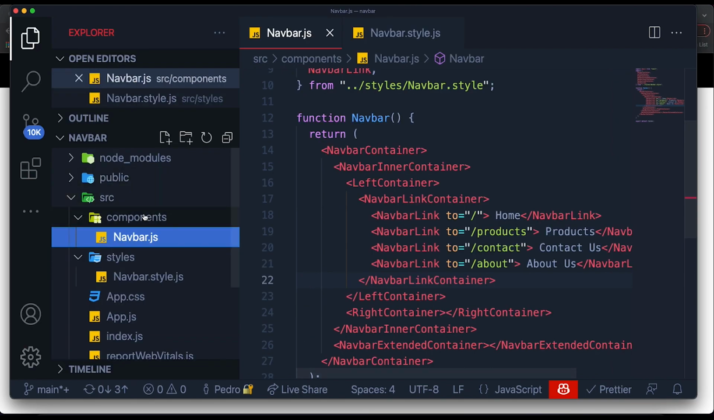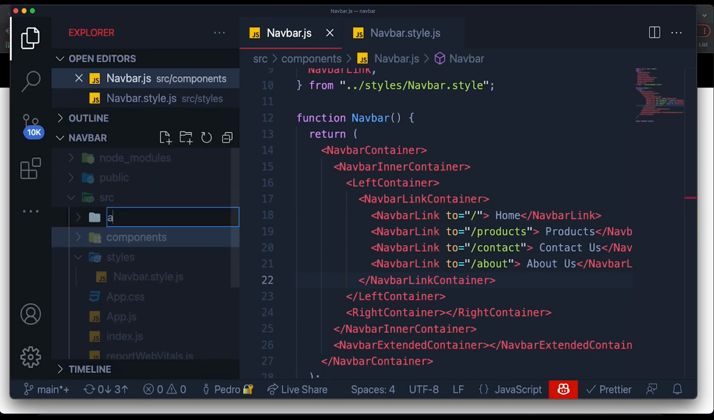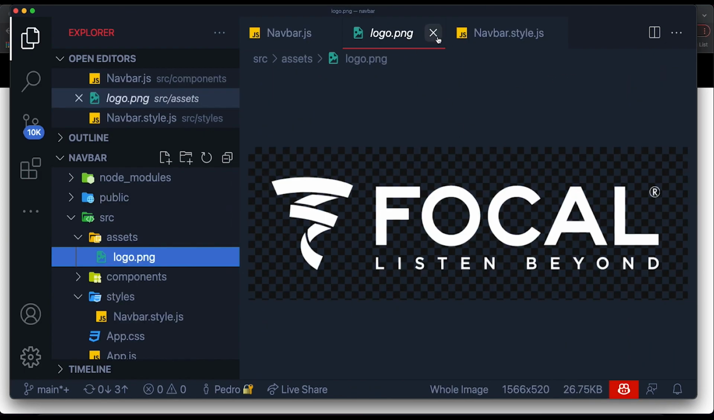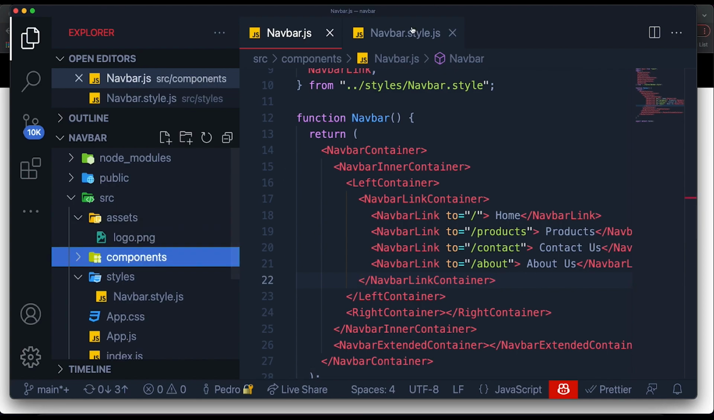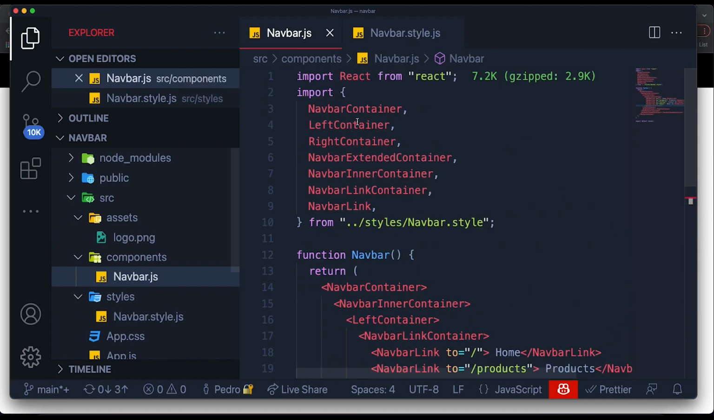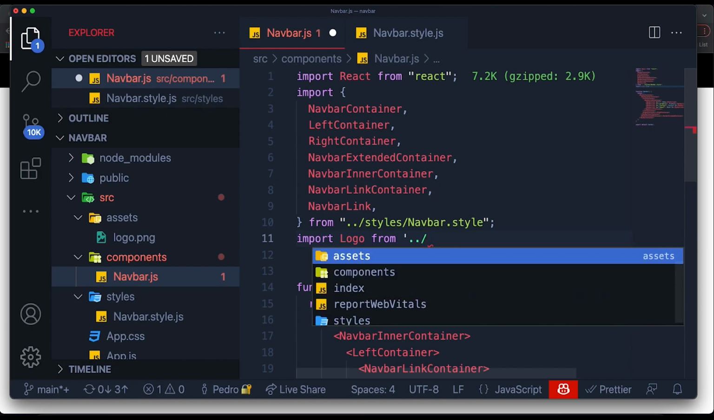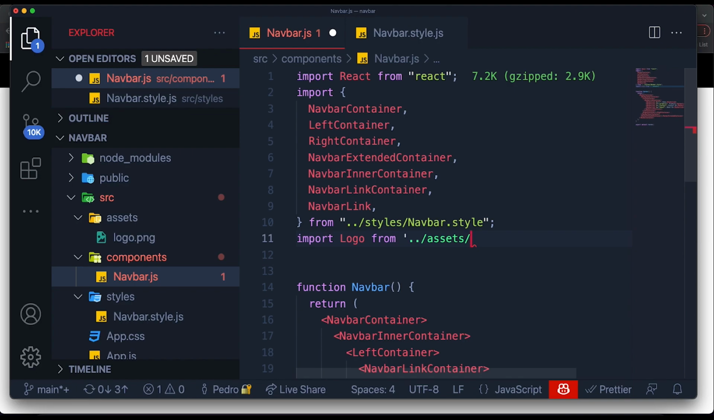So let me come over here. I'll create a folder called assets, and inside of here, I'm going to add a picture that I have on my computer that you can check out if you check the code in the description. As you can see over here, this is the picture, and in order to use it in our project, I'm going to come over here at the top in my navbar, and I'll just import it into our navbar.js. So I'll import, and I'll call it logo, and I'll import the path towards this picture. So I'll say slash assets slash logo.png, like this.